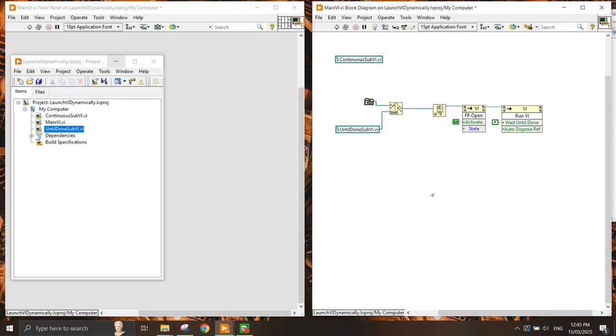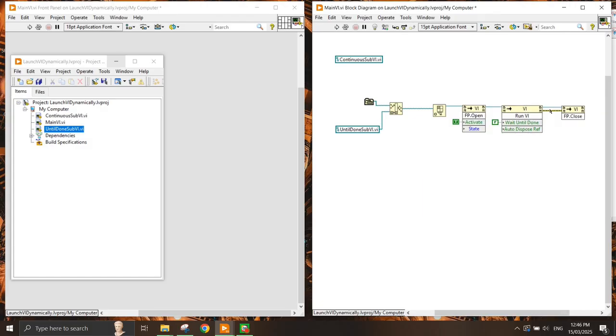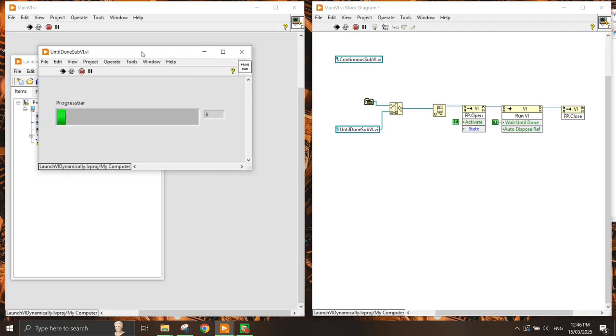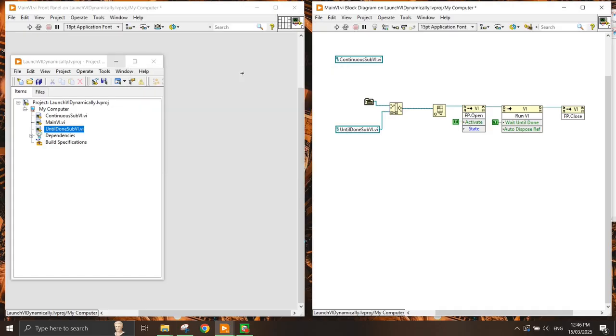Now if I want to close the VI, I go back to the same function again, call the front panel and close. Let me just remove the arrow wire first. I'm just going to put this as true, and let's wait. It will wait until the until done sub VI is done, and it will close by itself. Then the main VI will stop, and there you go.